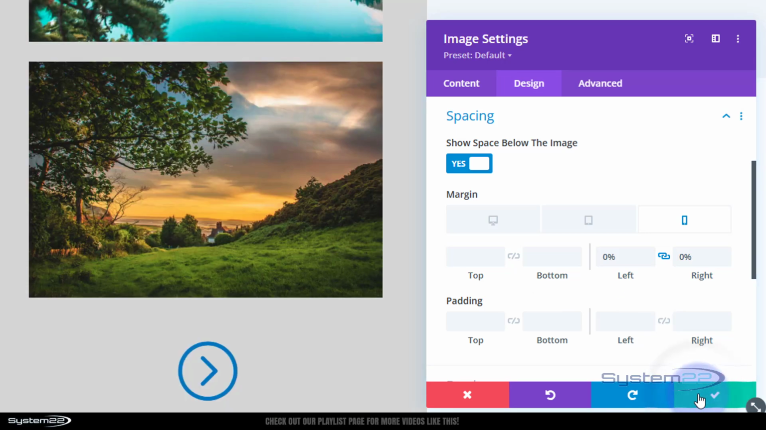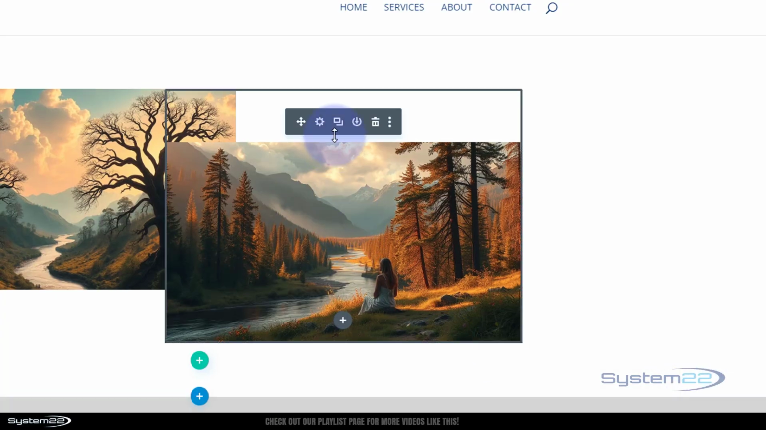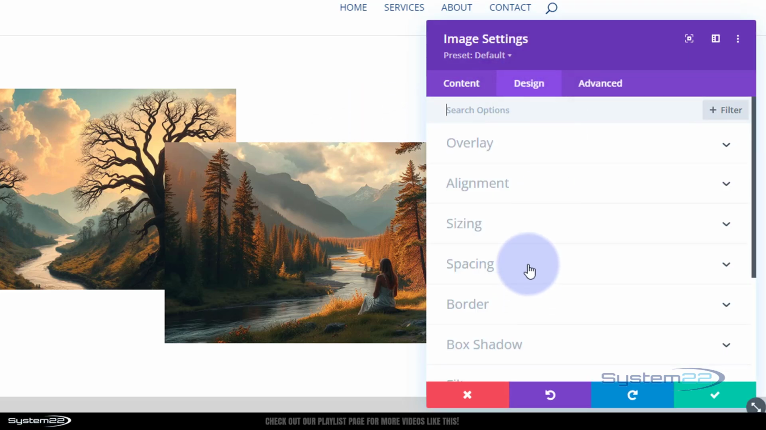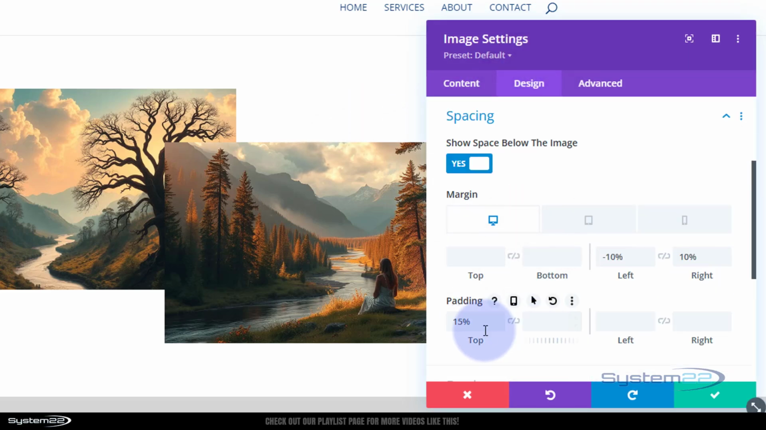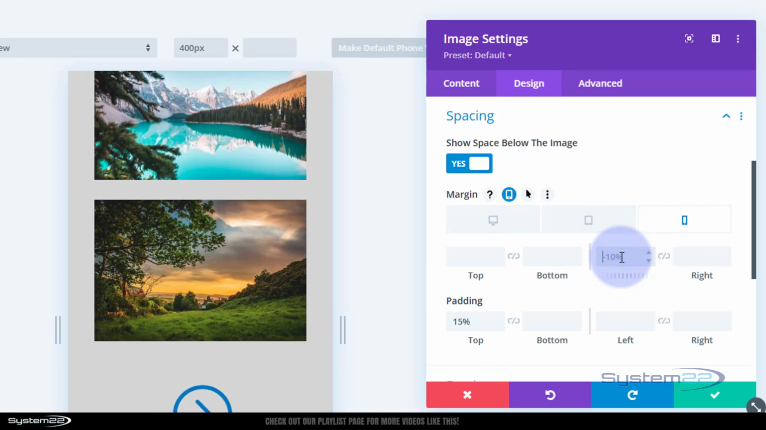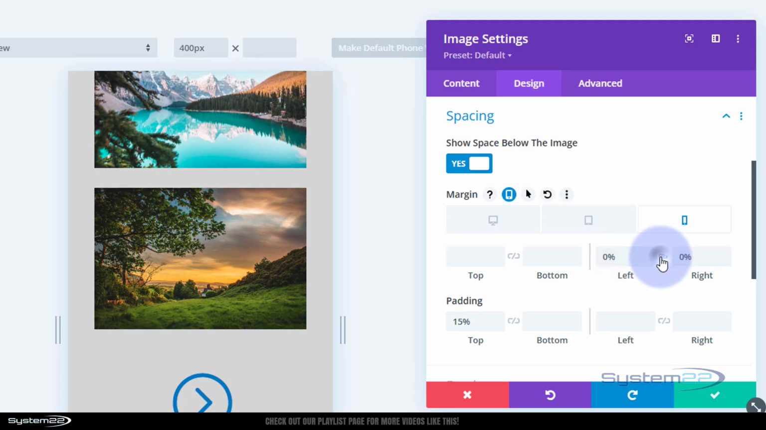And we'll do similar for this one on the right. Over to design, spacing. And we've got to work on the padding as well this time. So again, we're going to roll up over. We've got our little mobile styles up here. Going to click on the mobile. Going to put a 0 in there. Going to hit the chain so it's the same on the right.